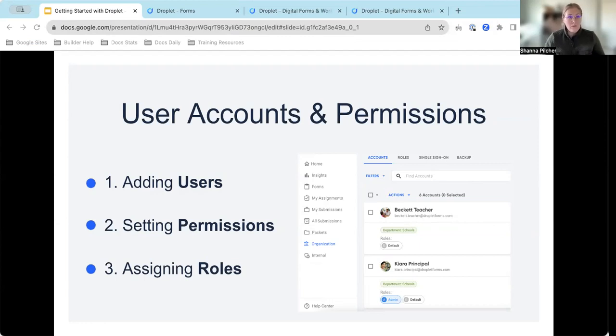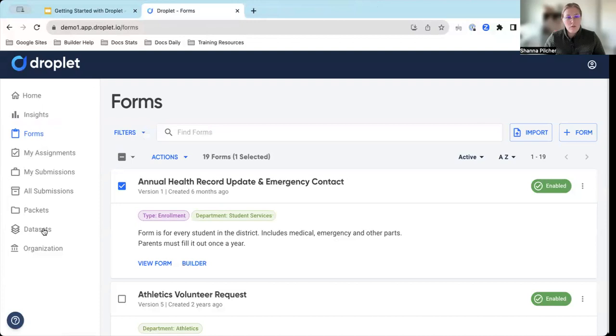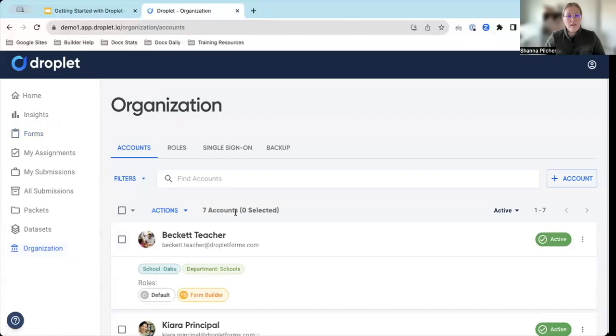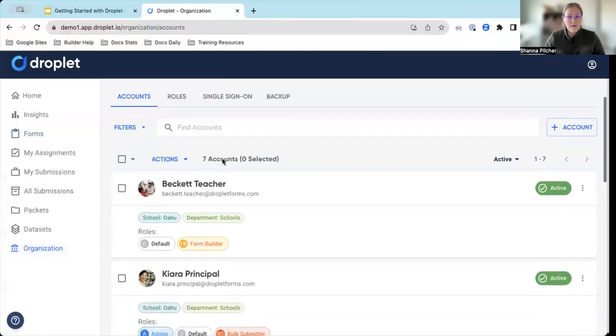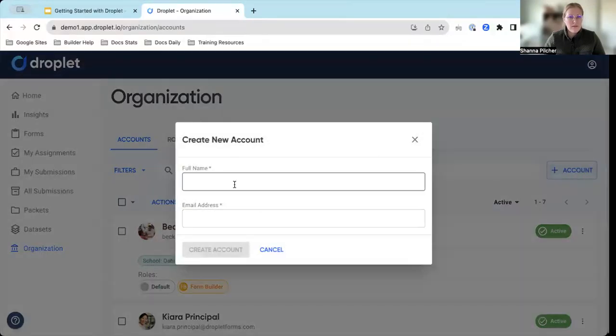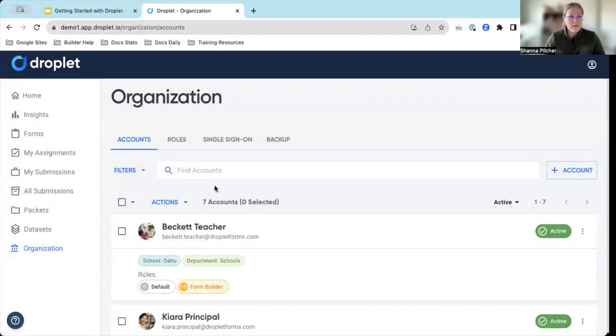So one of the other areas in the Droplet platform where you can use tags to stay organized is in the accounts tab of your organization. So if you are managing users, you'll probably spend a bit of your time in this organization page, maybe the accounts tab here. Here you can add users manually by sending them an invite with their full name and email address. Or if you are using SSO for logging in, users can add themselves by logging in with your SSO at app.droplet.io, and it will add them automatically to your organization.